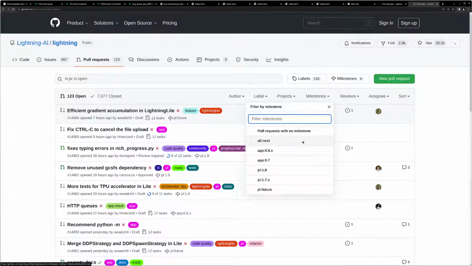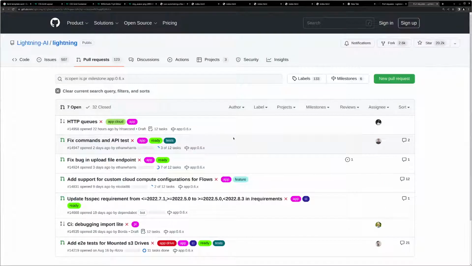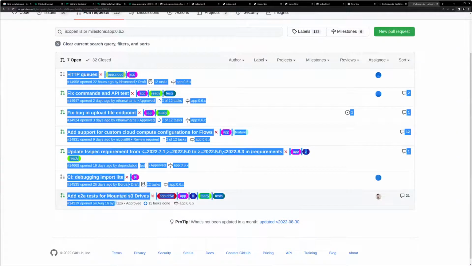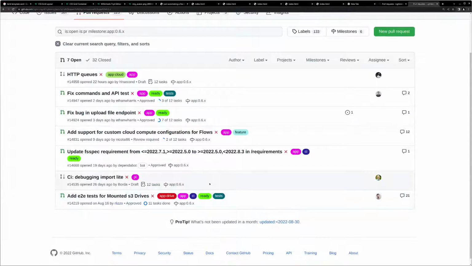Go to pull requests, and then go to milestones. We have milestones, and whenever we create a PR, we set milestones saying this will go to this release, this will go to this release. So if I see I have app 0.6.x, that means these 7 open PRs will go in the next release. So whenever the next release is made, they will go to 0.6.3, maybe 0.6.4, whatever.